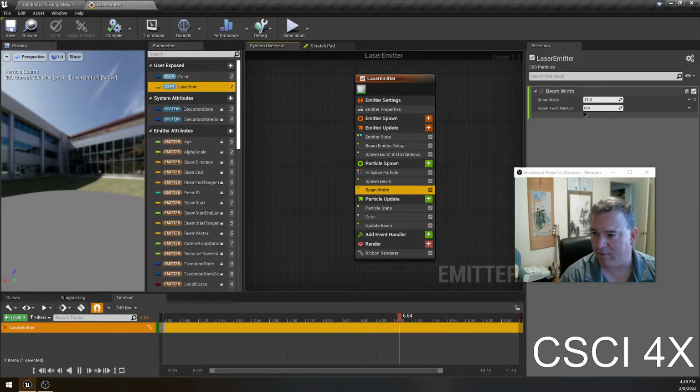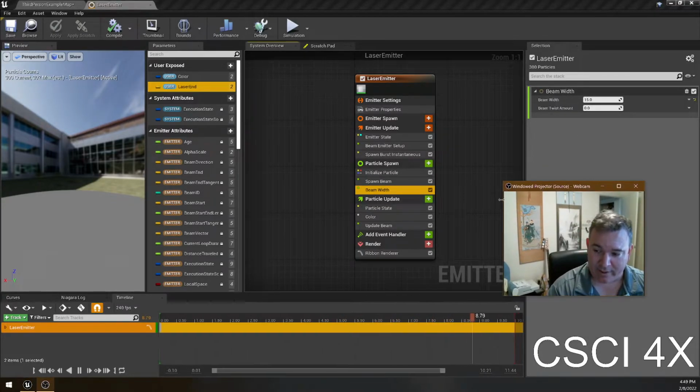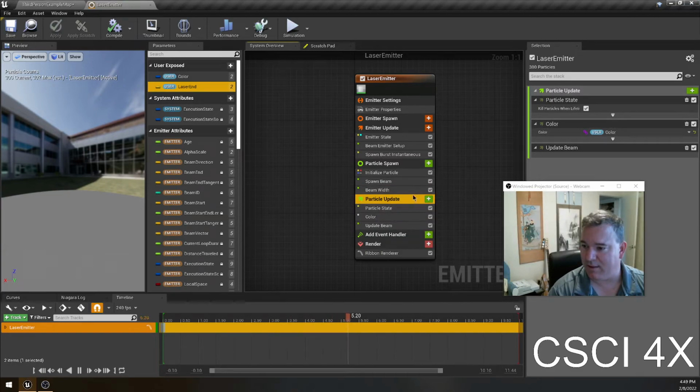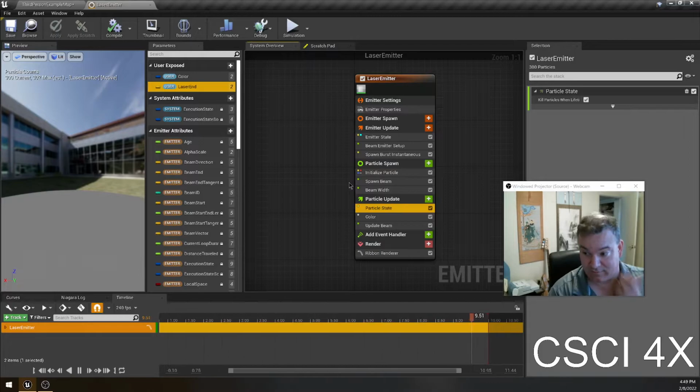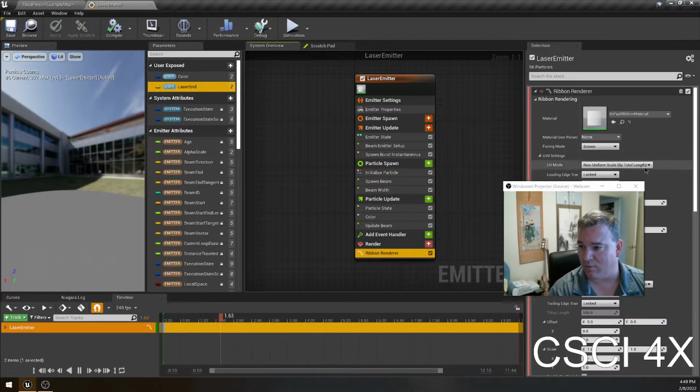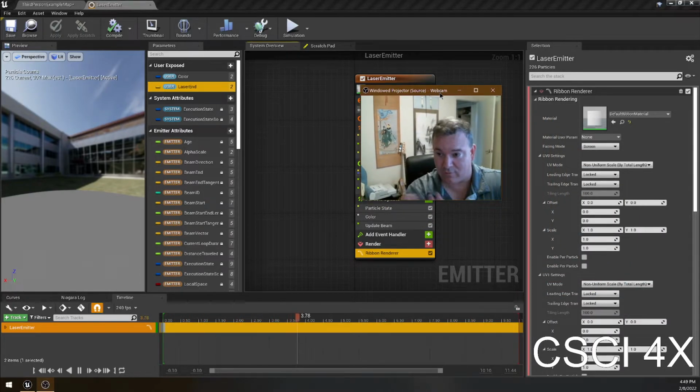Spawn beam. Width is 15 units wide. I kind of played with that until it looked good. Beam twist, so you can make a twisty beam. Particle update. Basically all the same stuff. There's no physics or anything on it. It's a laser beam, right? And then we do a ribbon renderer here, so it draws a ribbon through the world, not a dot. So this draws a ribbon, essentially a rectangle, from the starting point to the ending point.